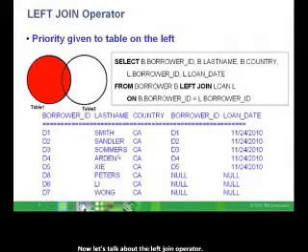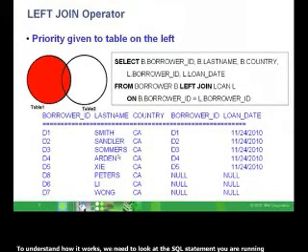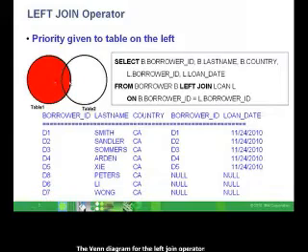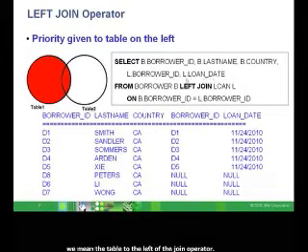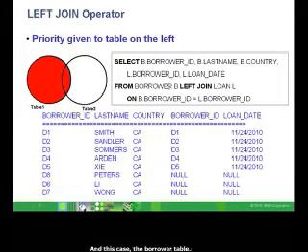Now let's talk about the left join operator. To understand how it works, we need to look at the SQL statement you are running. The Venn diagram for the left join operator is like this. You bring everything from the left table and just the information from the second table that fits to the other. When we say left table, we mean the table to the left of the join operator, in this case the borrower table.